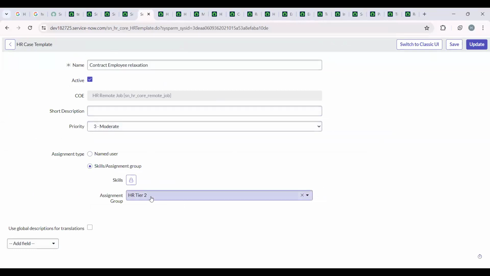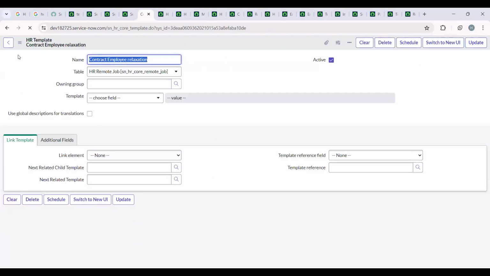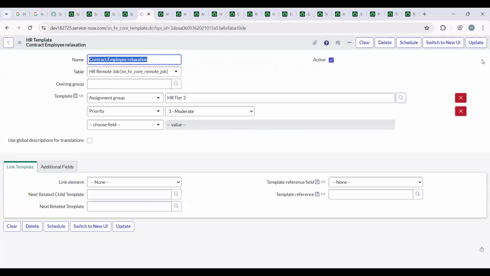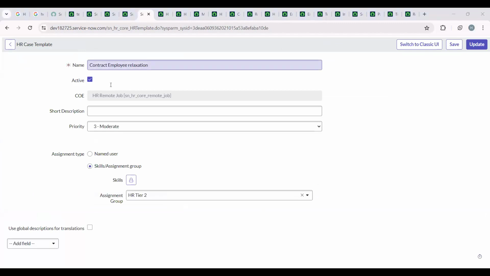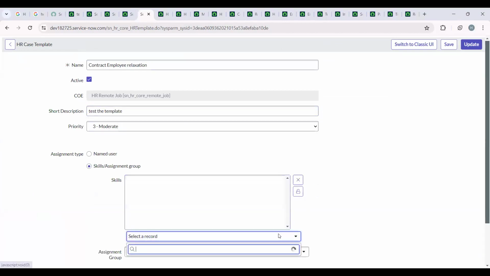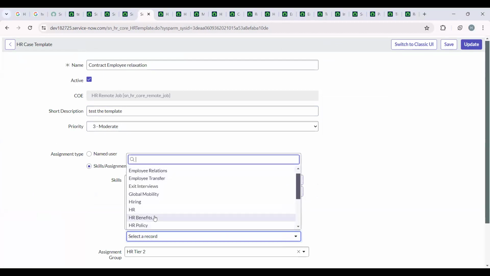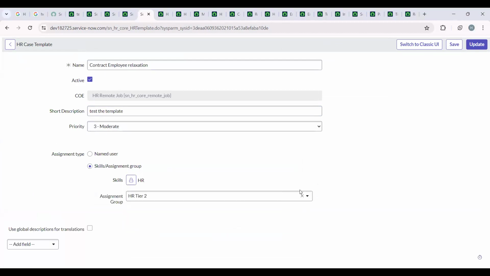This is our new UI. This is our classic UI. Mostly we are not doing it over here. We will be doing it in this switch new UI only. Any other skills that you need to provide for the HR, you can add those skills also for the assignment group.